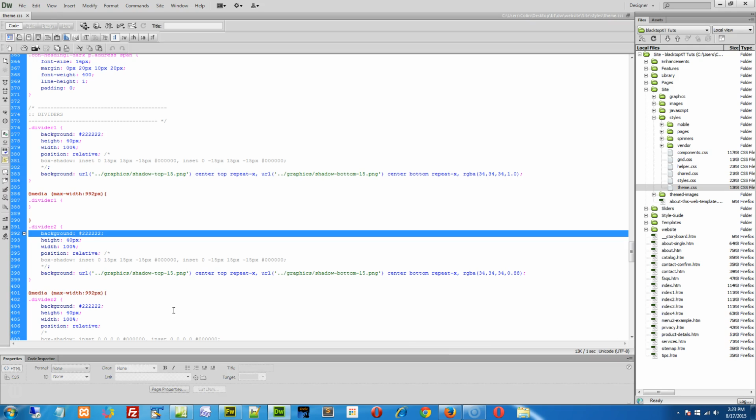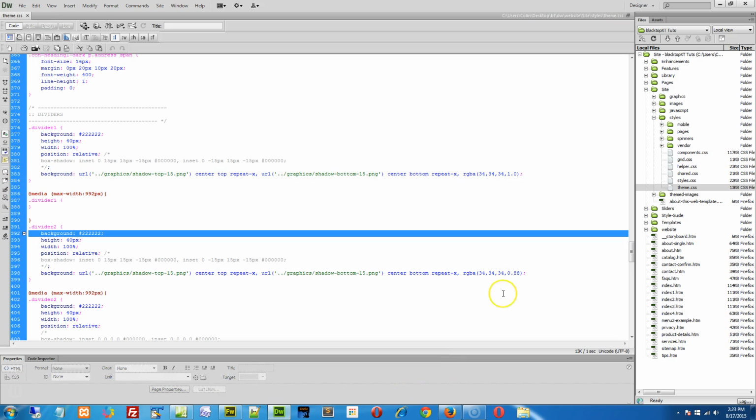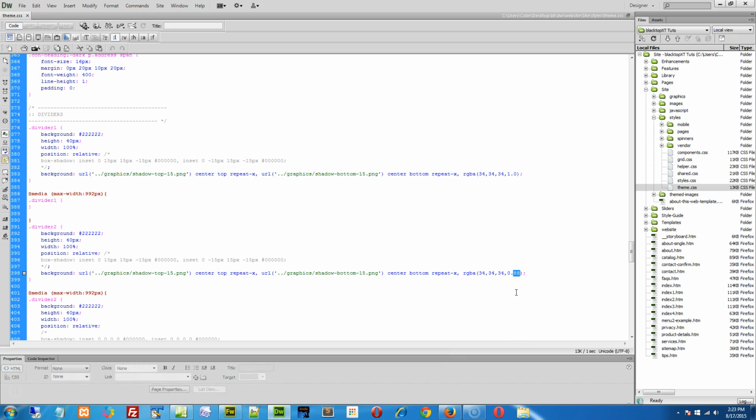Well, if we don't want to have that semi-transparent see-through bit on the divider, and that's this line up top here and this one down here, if we don't want the video to be visible through the dividers, there are two options. We can simply change this number right here. Where we see RGBA, there will be some numbers after it, and then a 0 point something. In this case, it's 0.88. Change the 0 point something to 1.0, and that will make that particular bar fully opaque. So that's option number one.